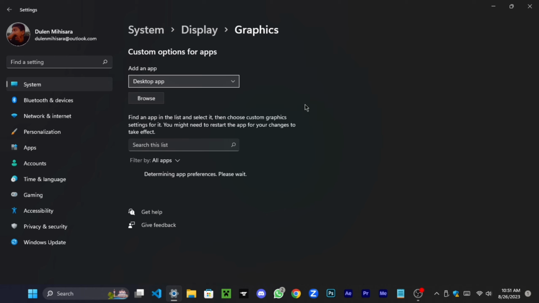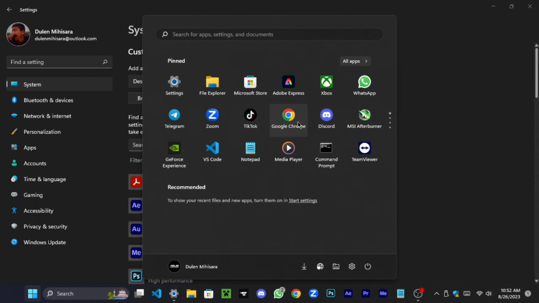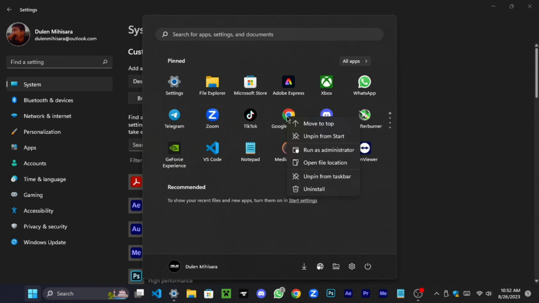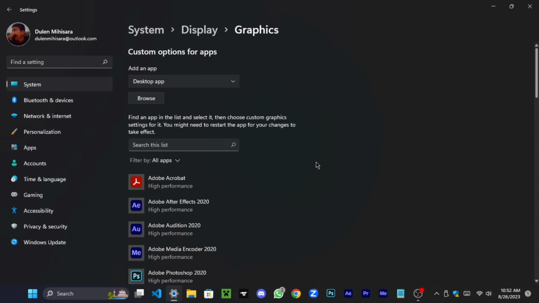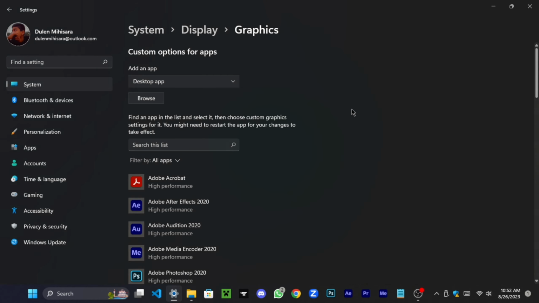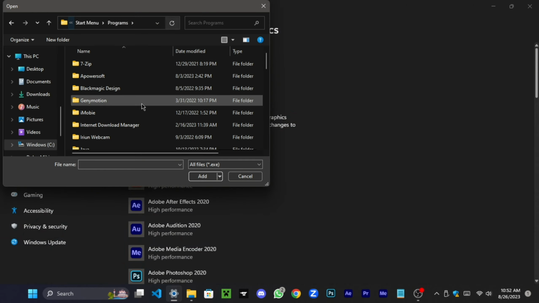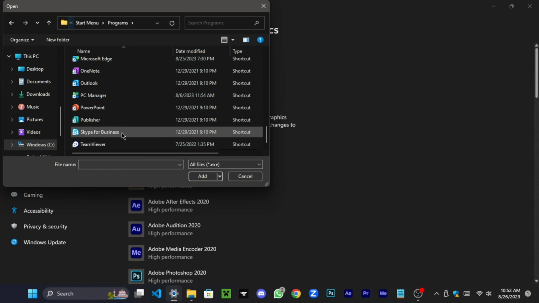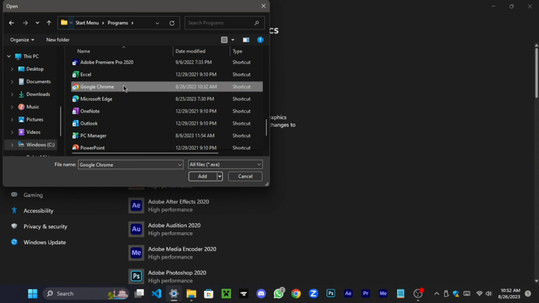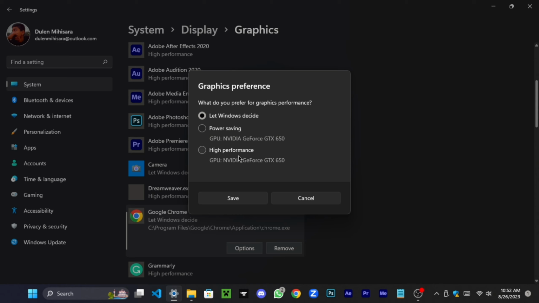Now you need to get the app location to locate the app. Right-click to reveal the app's file location. Then copy this path. Click the Browse button and paste the copied location. Select the app and add it. Finally, click on Options and assign high performance to the app.